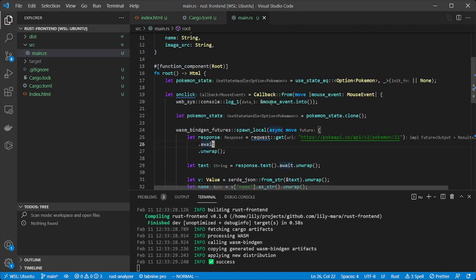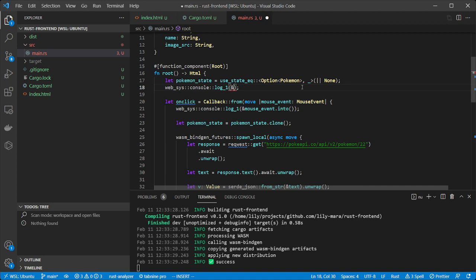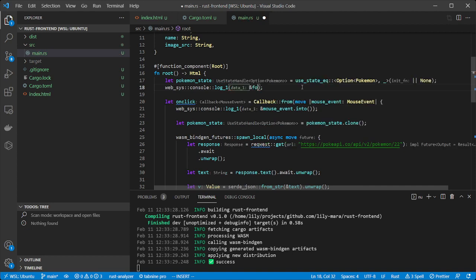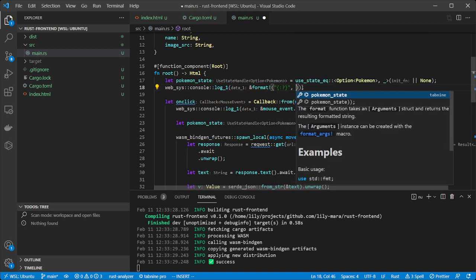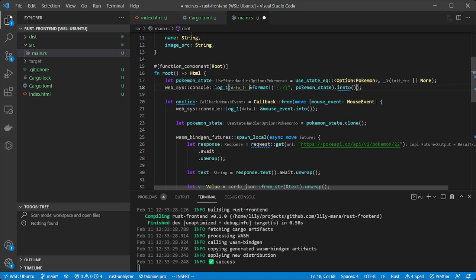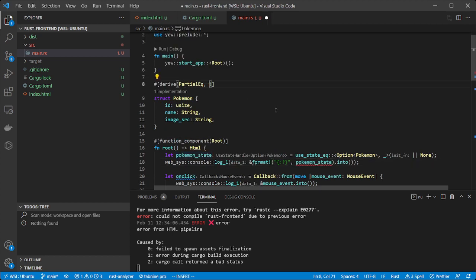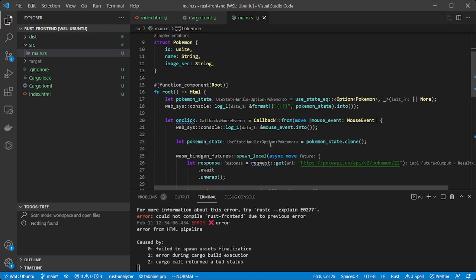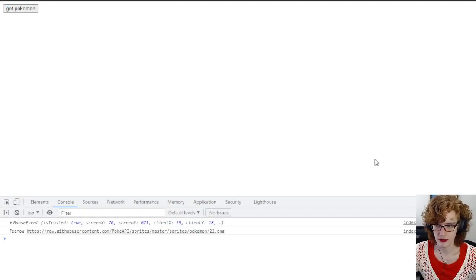Cool. Let's print out what's stored inside of our Pokemon state at the time the component is rendered. And we need to pop a Debug implementation on this as well so that that will work. Alrighty, going back to the browser.